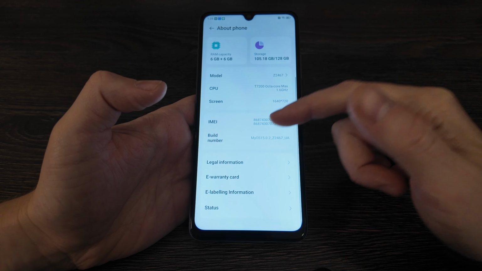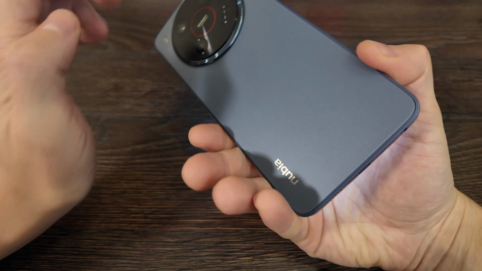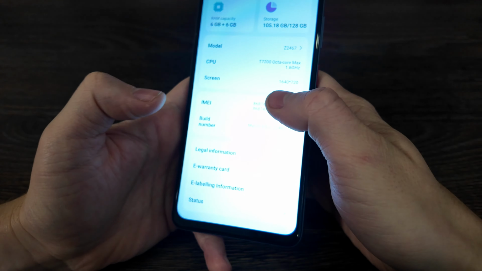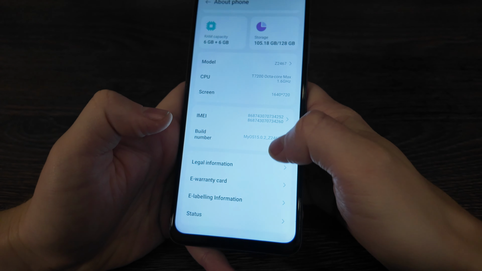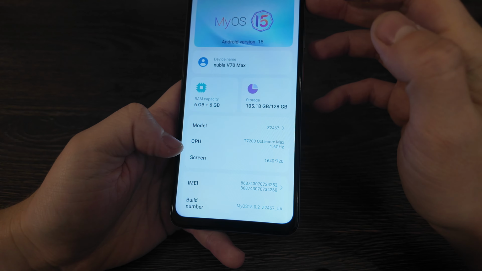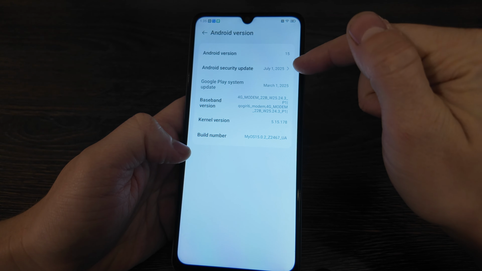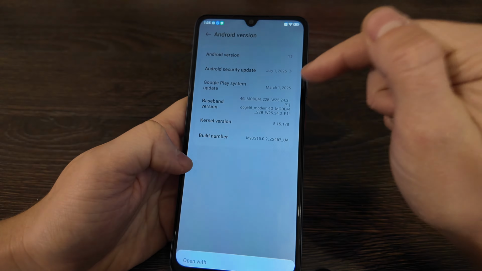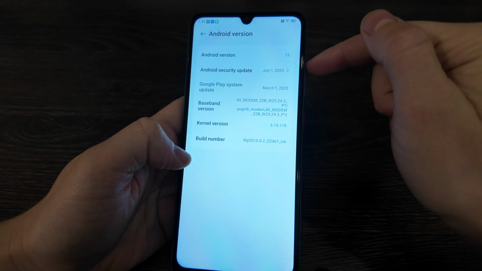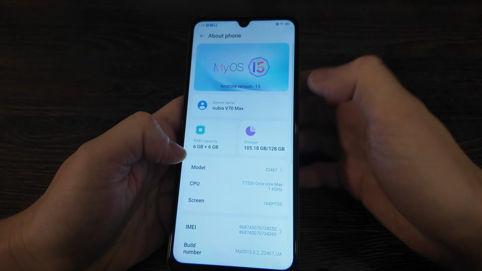So actually that's the operating system provided by ZTE. It's installed on Nubia phones. Here I have the Nubia V70 Max, and it's based on Android 15. That's actually, you can see it in the name. So let's check out how it looks. That's all the characteristics: the security update from July 1st, 2025, MyOS 15.0, Android 15.